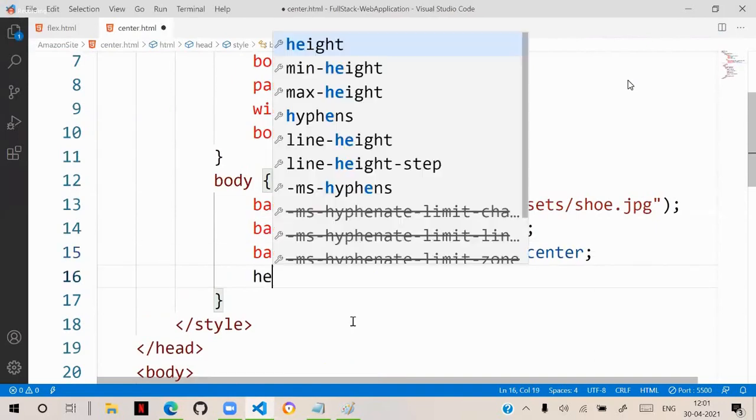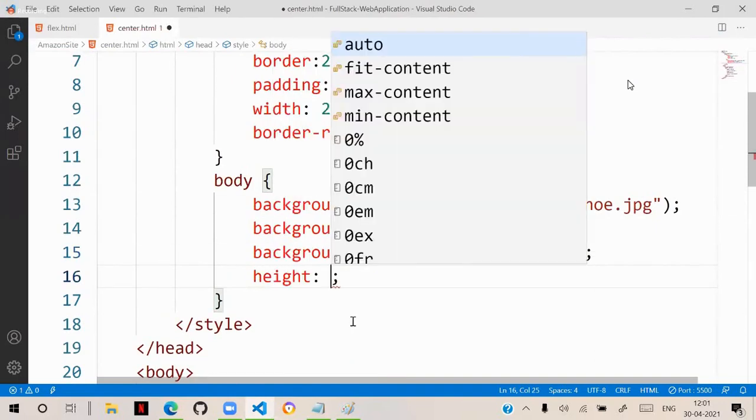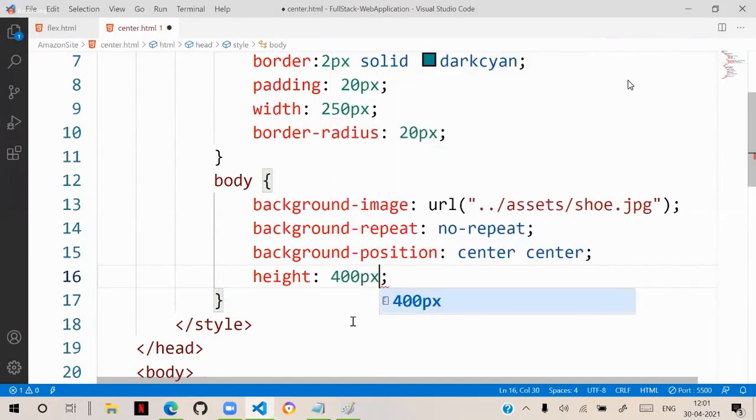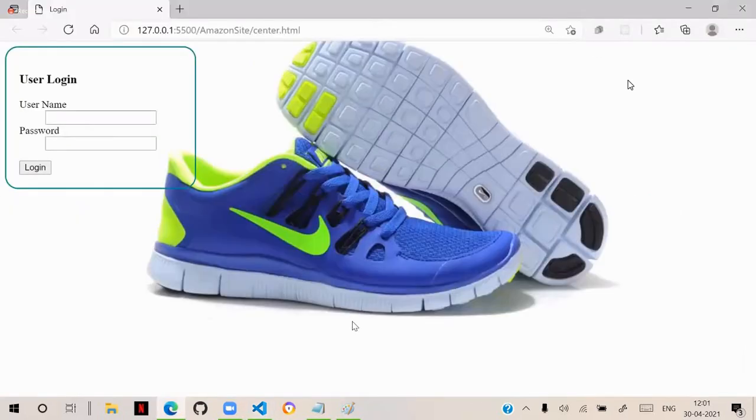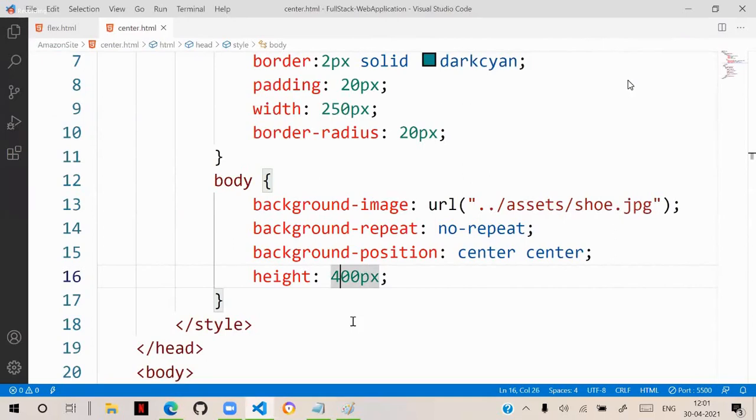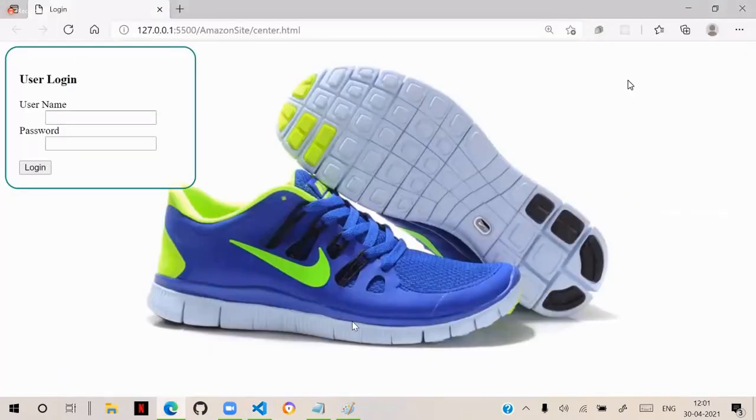And because of height, suppose we defined height as 400 pixels, then it will be like this. So it depends on how much height we defined. It will be like this. We can set the position.